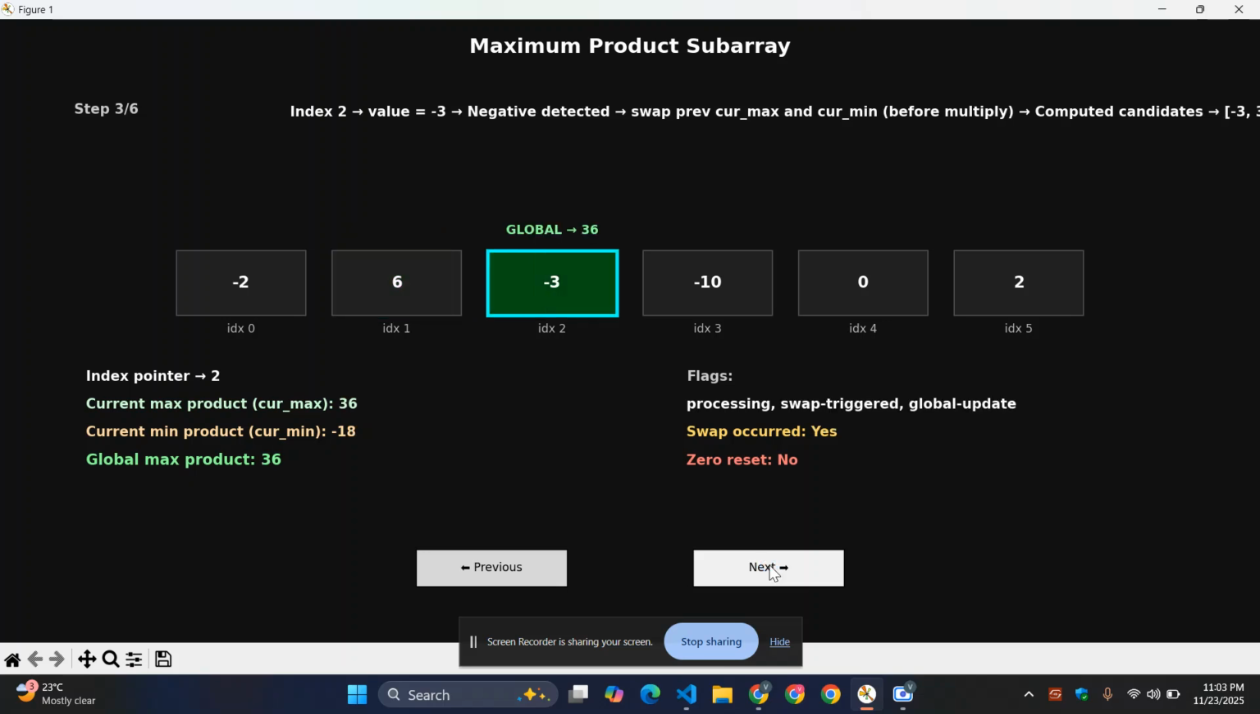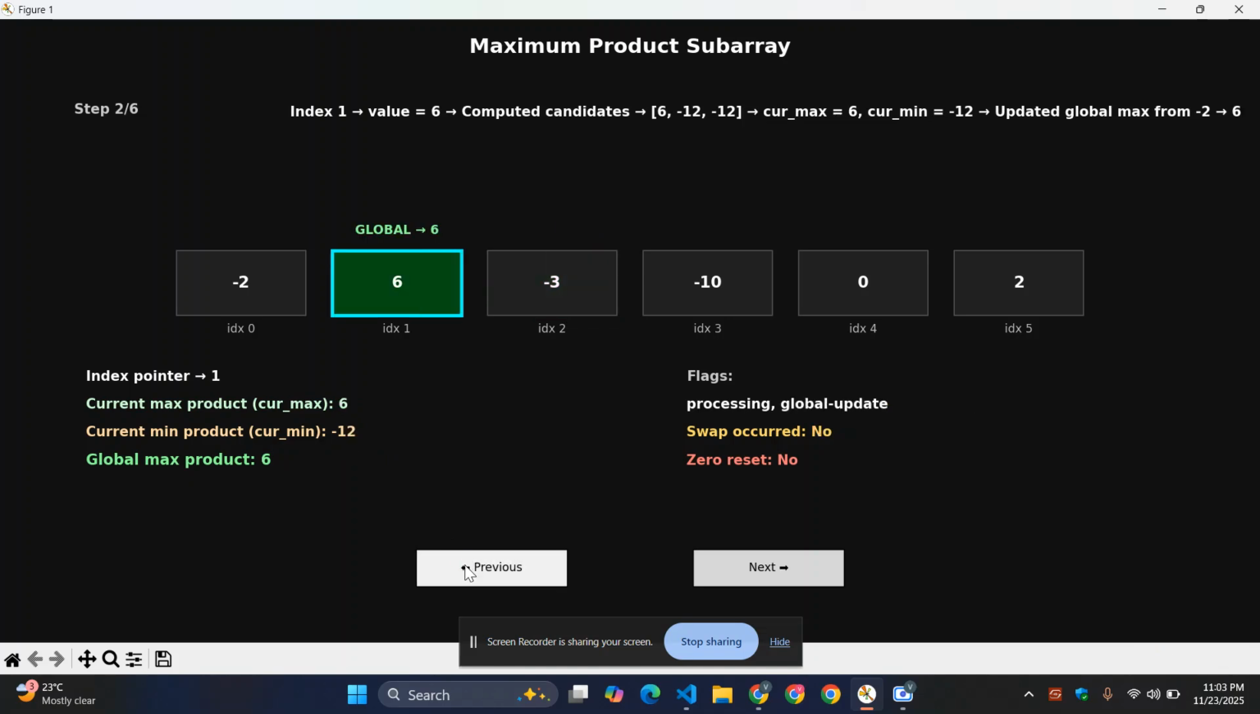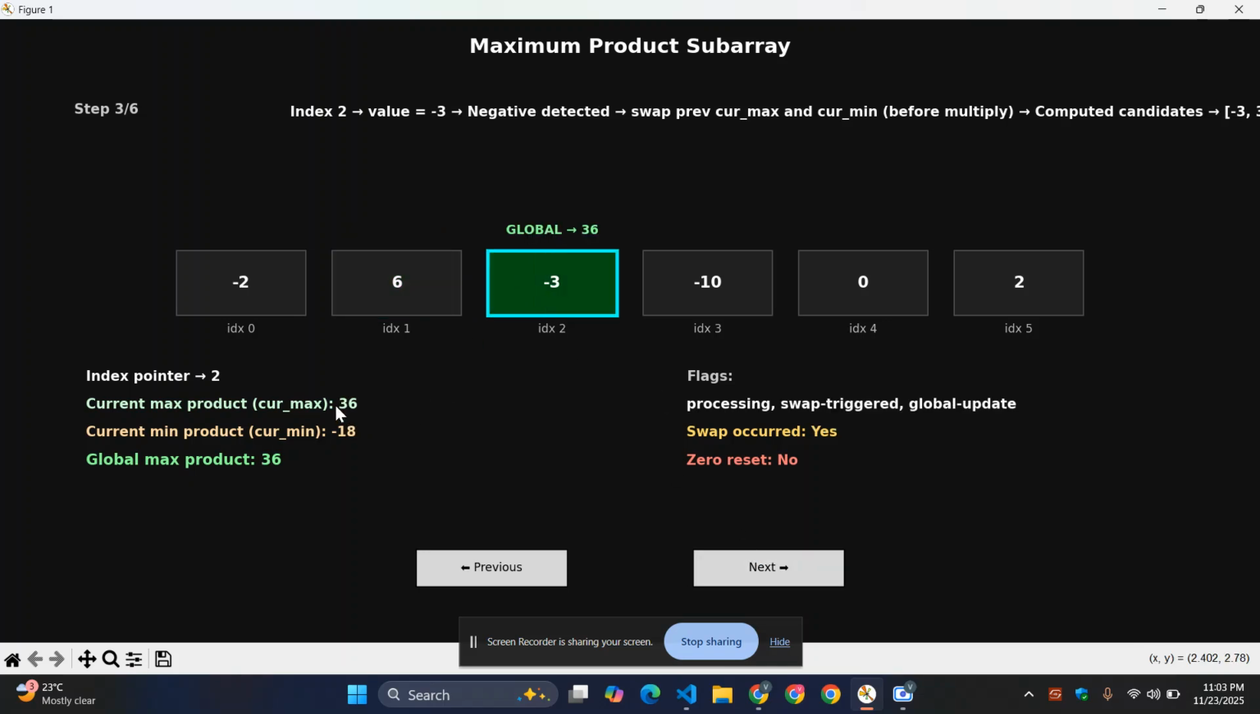The next time we find a negative value, we have to swap the current max and current min. After swapping, the previous values were 6 and minus 12, so these have been swapped, and minus 12 will be the current maximum. For the next index, we multiply with this 3. Then the answer would be 36.